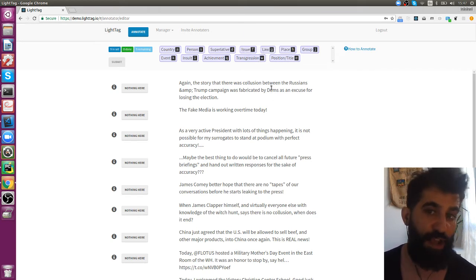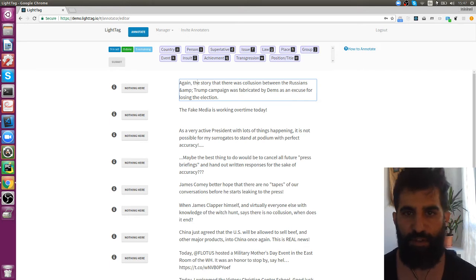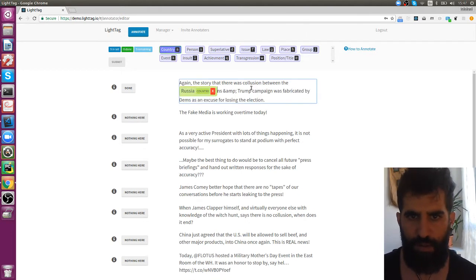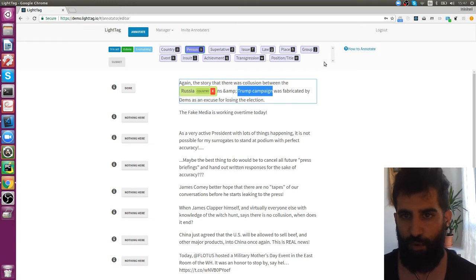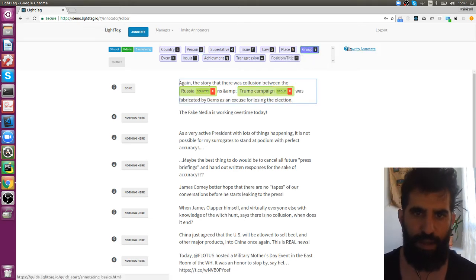And let's just dive into annotating. I'm going to start with this example, and he says again, the story that there was collusion between Russians and Trump campaign was fabricated. So Russian, I'm going to say, is a country, but you can of course interpret this differently. I'll highlight Russia, I'll choose country, and I'll click. Great. And Trump is a person, but the Trump campaign is a group. So I'm going to highlight Trump campaign, then you press group and apply it.